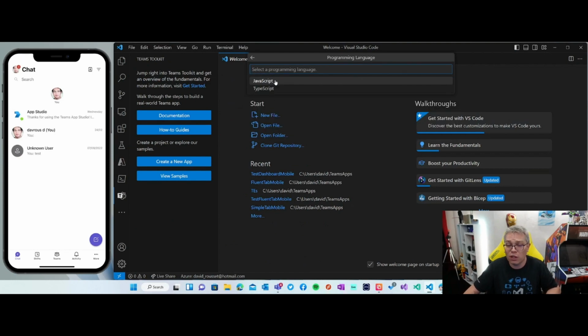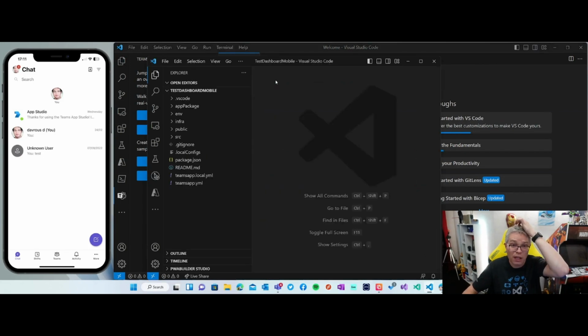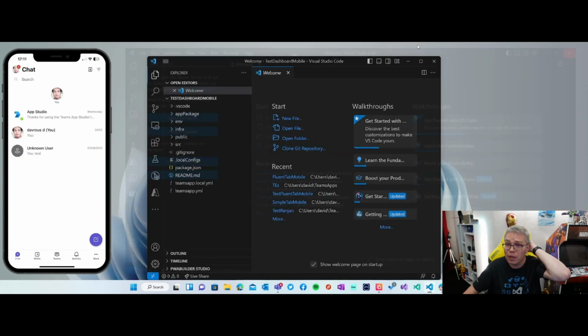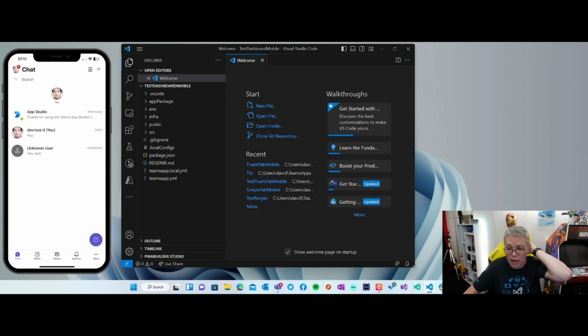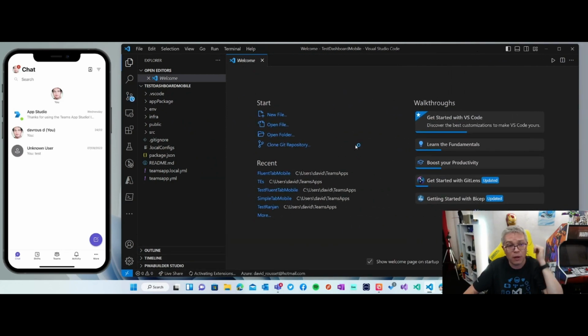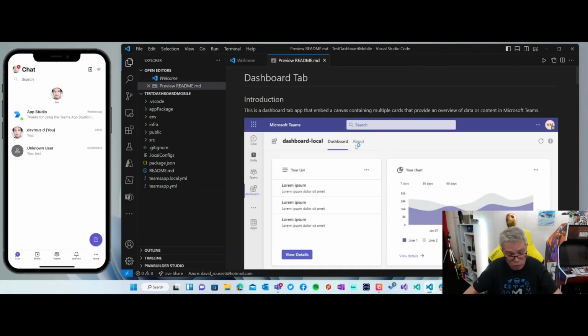I'm going to use JavaScript, I'm going to use the default folder, and then let's call it test dashboard mobile. So it's going to create a new project for me. Then I will be able to deploy now by pressing F5. When you press F5 using the Teams Toolkit, it's going to register the application for you and deploy it with a specific manifest to the Teams tenant.